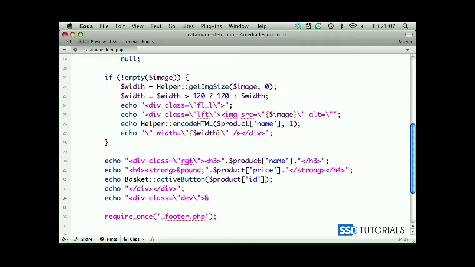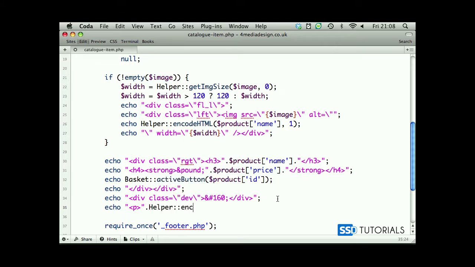which is simply an ampersand hash and 160, which is basically non-breakable space. You can also use an nbsp. It does exactly the same as this one, but we're going to be using this symbol. Then echo opening paragraph, then helper encode HTML, and we're going to pass product description here and concatenate this with a closing paragraph tag.